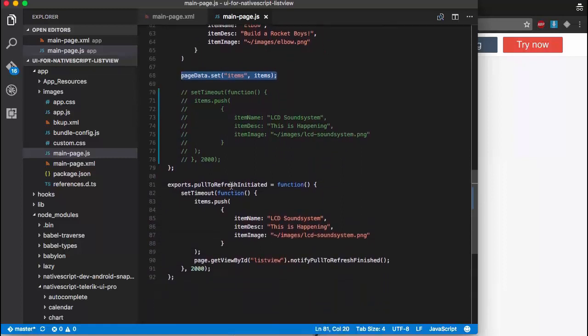Now, remember that pull to refresh initiated function I mentioned? That's what gets executed right here. So when I do a pull to refresh, now we're faking this out with some test data here, obviously, but we're saying after 2 seconds, add another item to that array. So simple enough, right? Let's take a look at our simulators here.